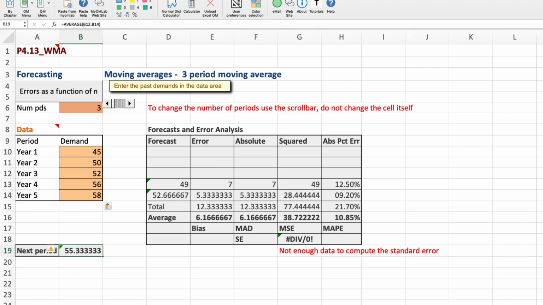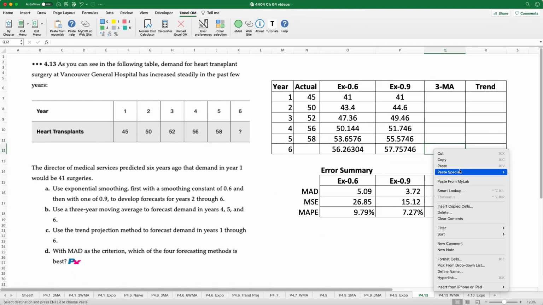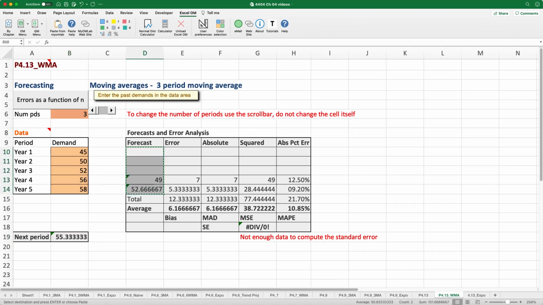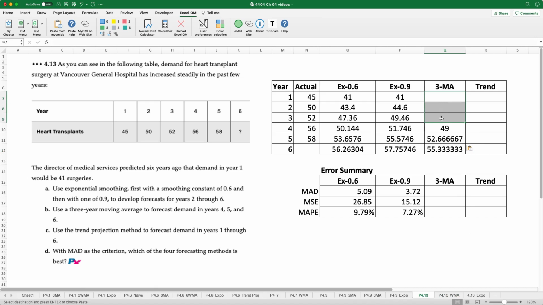Year 6 has a forecast of 55.33, so we'll copy it, and we'll grab the forecast values and paste those as well. We can't forecast the first 3 years of data because this is a three-year moving average. It requires at least 3 years of data to produce year 4.